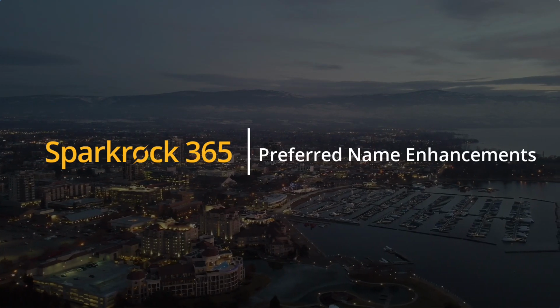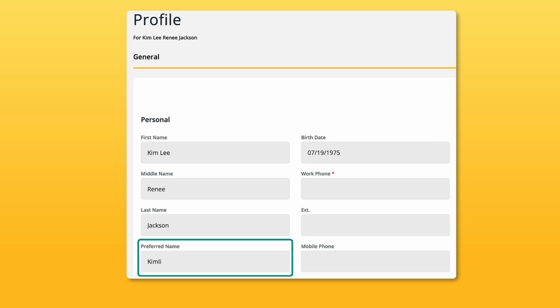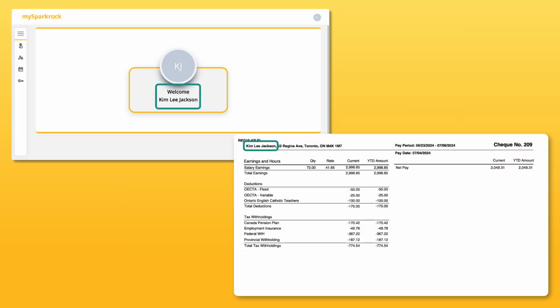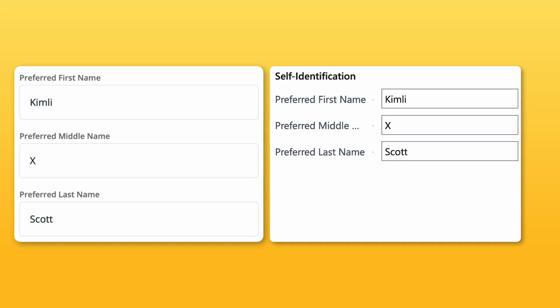For any number of reasons, some employees may choose to identify by a name other than their legal name. Sparkrock 365 and mySparkrock have long had a preferred name field associated with the employee record. However, that change wasn't reflected in the areas that employees actually see, like mySparkrock and their pay stub, until now. Introducing the Enhanced Preferred Name feature in Sparkrock 365 and mySparkrock.